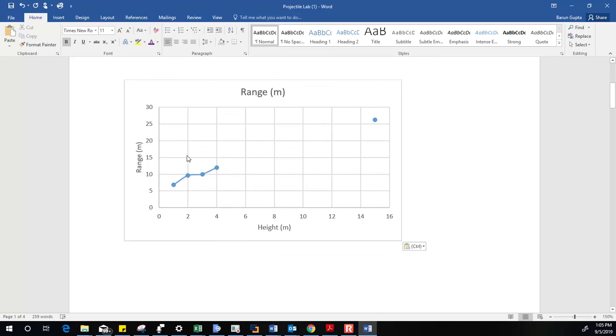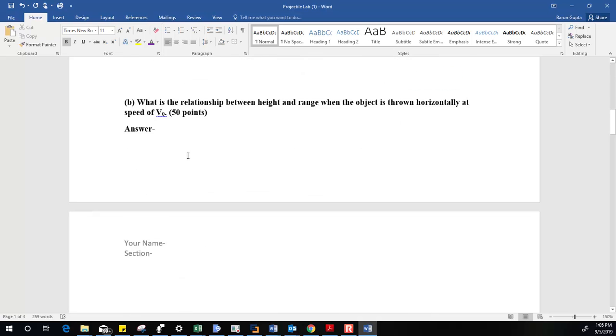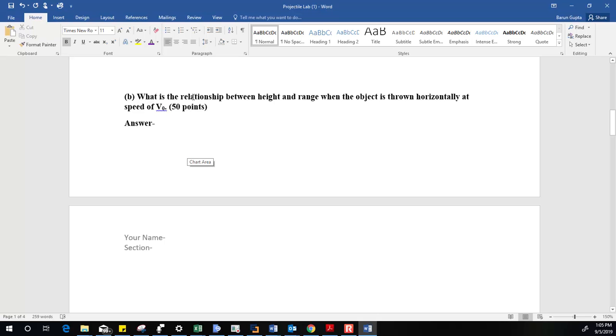Now, the second question is asking what is the relationship between the height and the range. For this one, I would say just go back to your projectile motion chapter, read about this and answer this question. It's pretty straightforward.